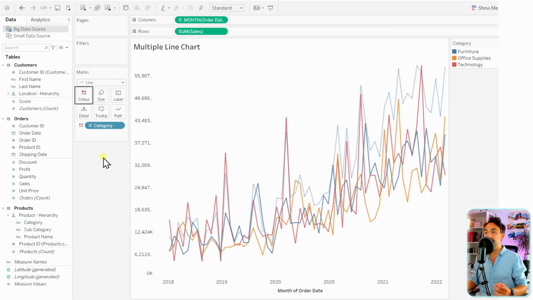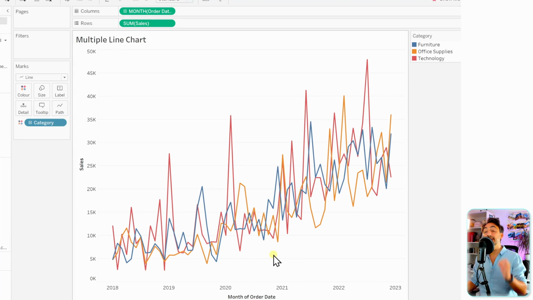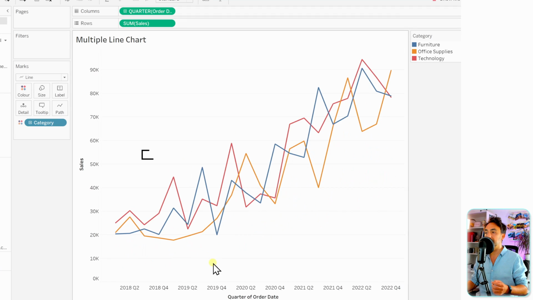Drag and drop it to the colors, and as you can see, by doing that, Tableau plots three lines, one for each value inside this dimension. So we got multiple lines inside one view, and now we can see that it's not really informative because we have a lot of lines and a lot of zigzags. In order to reduce that, we're going to switch the format to, for example, a quarter. Now it's a little bit cleaner to see how the data changes over time, and you can compare the values of one dimension. The number of lines really depends on the values inside this dimension.